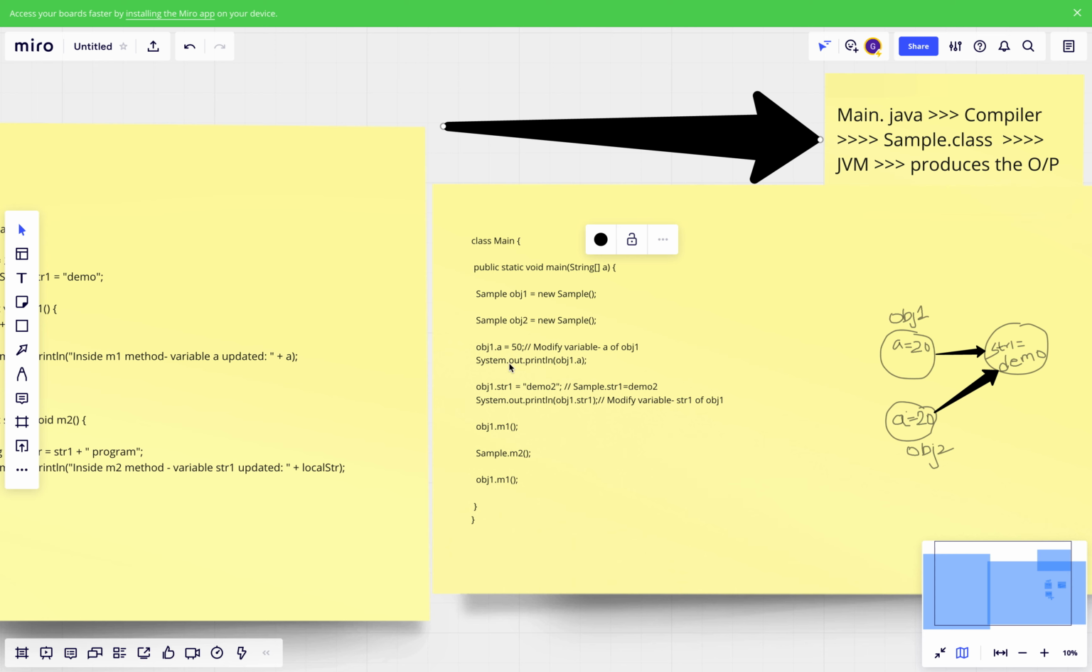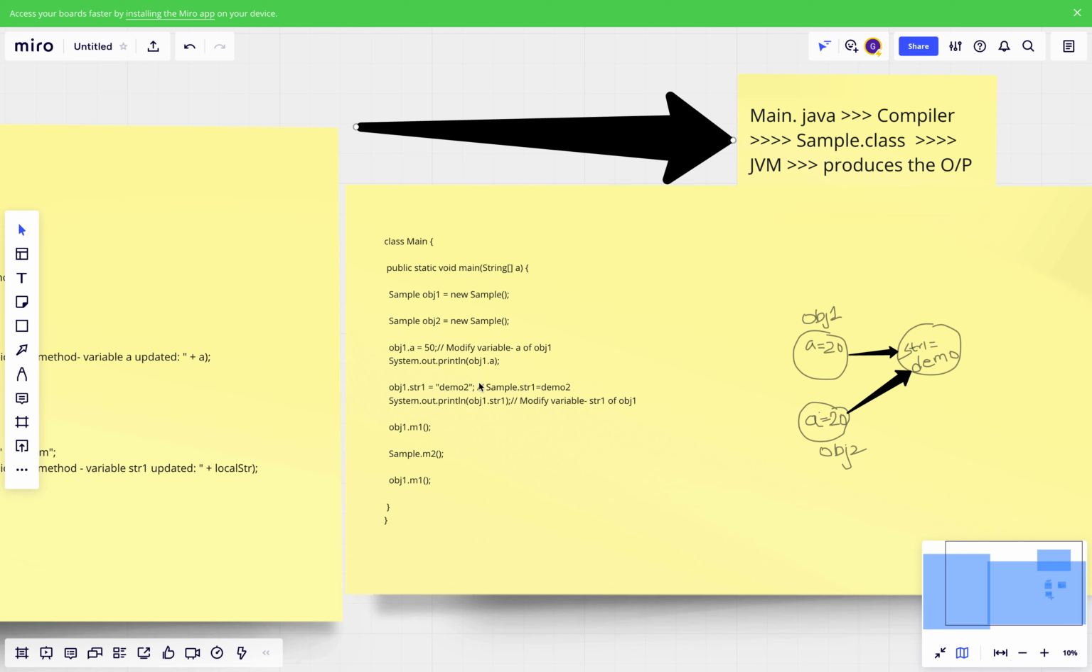In the next line, I am trying to access the shared variable, which is a static variable, and modify it. Initially it was demo, but using object 1, I'm making it demo 2. One more important thing, I'll get to the commented point later. So I'm changing the shared variable value to demo 2, and then I'm printing that shared variable. It should print demo 2.